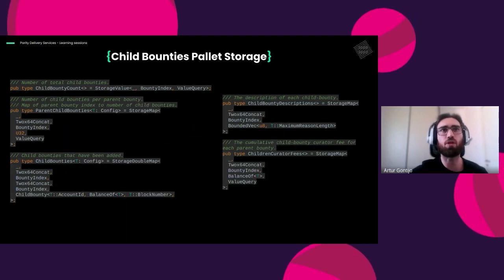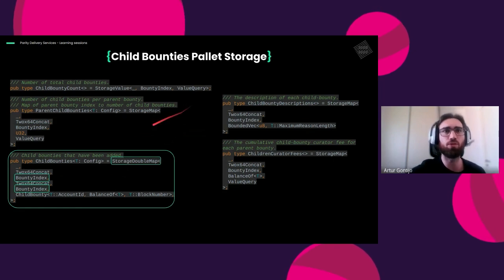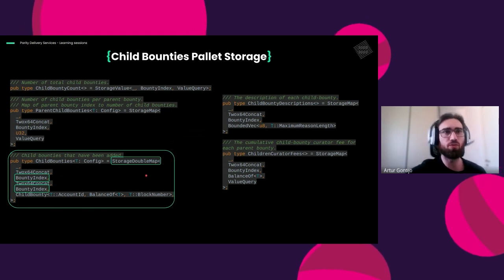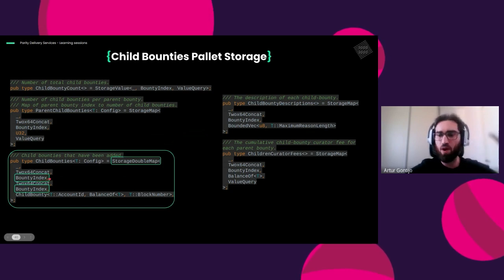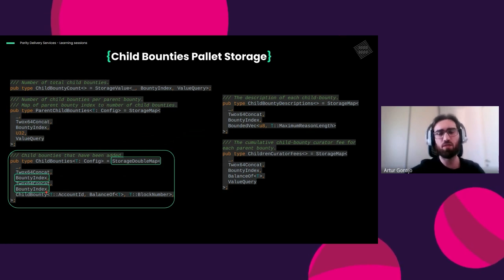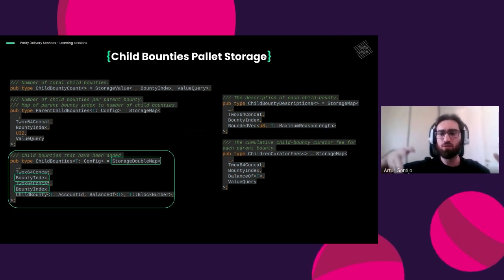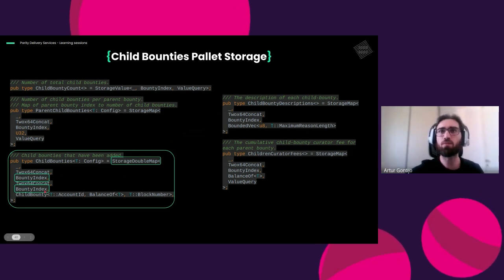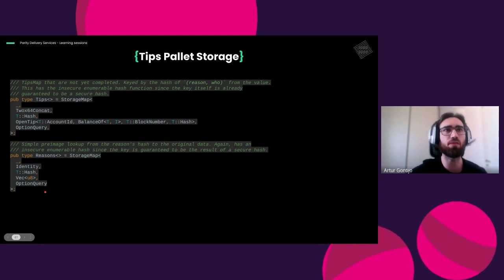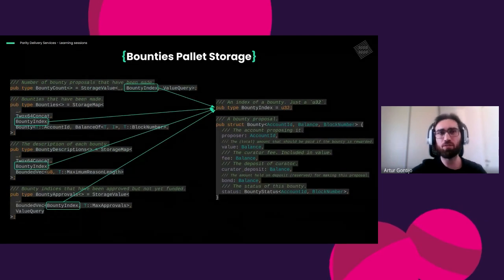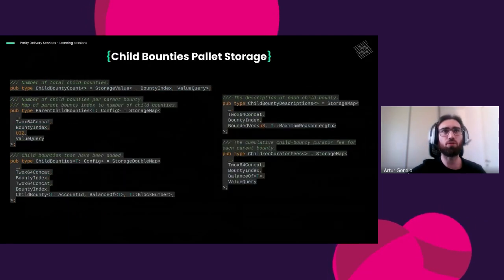On child bounty, we have a similar approach. We use the bounty index, but we also have a storage double map. The first key here is the parent bounty index, and the second one is the child bounty index, so you can have multiple child bounties from the same parent bounty. And for the bounties and child bounties, we use the bounty index as a pattern to store them.